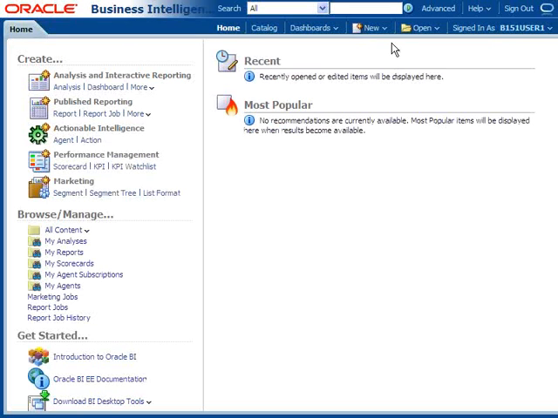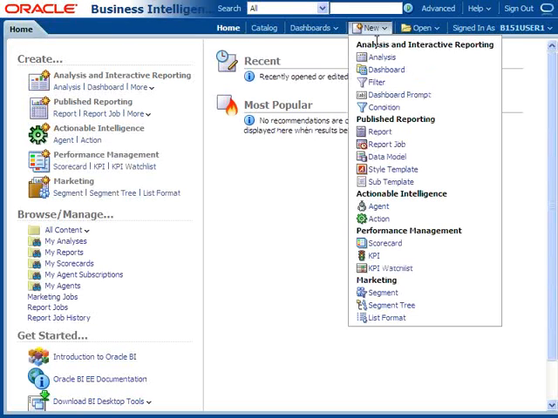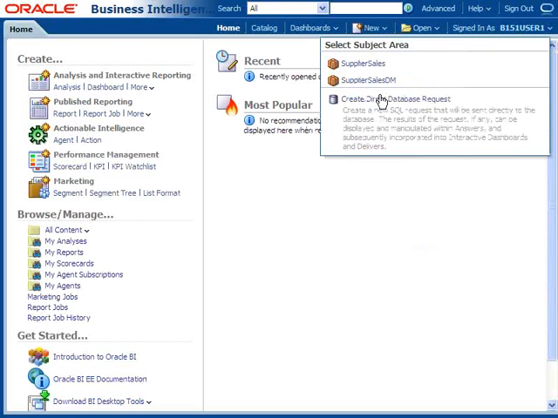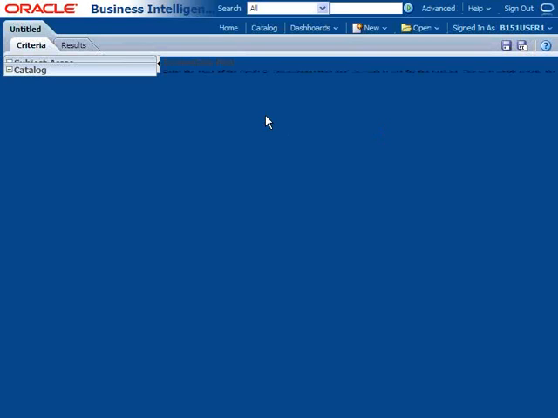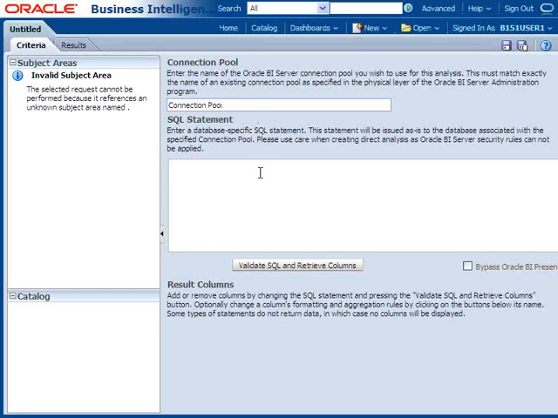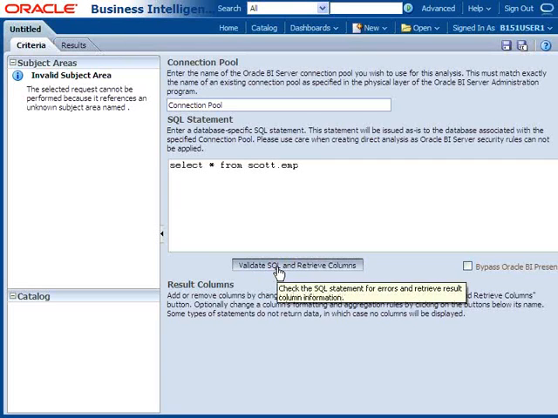Once you have logged in here, then go for new. Then I have here option analysis, direct database request. Then as usual, it is a connection pool, so I am providing the connection pool. Then I am going for select star from scott.emp. Click on validate SQL and retrieve columns. Still it is not working.